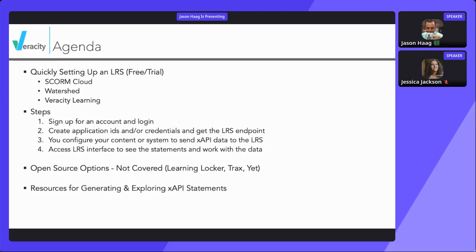I also want to mention there are a few open source LRS options out there, specifically Learning Locker. There's also one called Trax, and also Yet Analytics has an open source offering coming. So why am I not covering those? From my understanding, most of you are new to xAPI. So I want to focus my presentation on providing less technical and really easy options to get you started quickly on your xAPI journey.